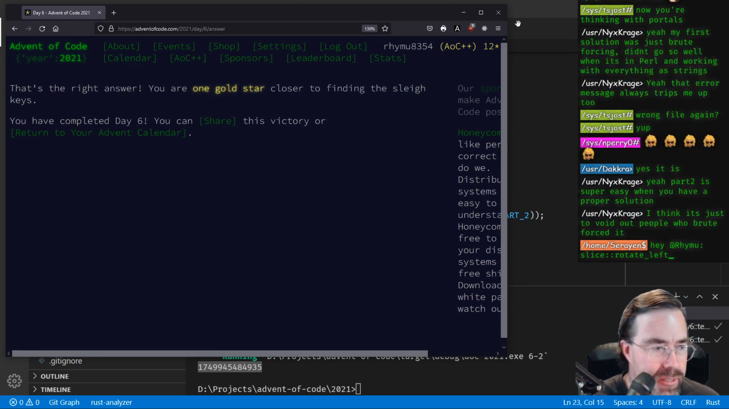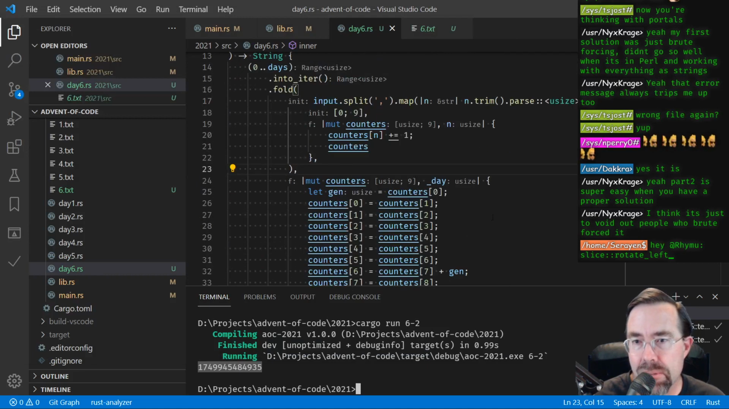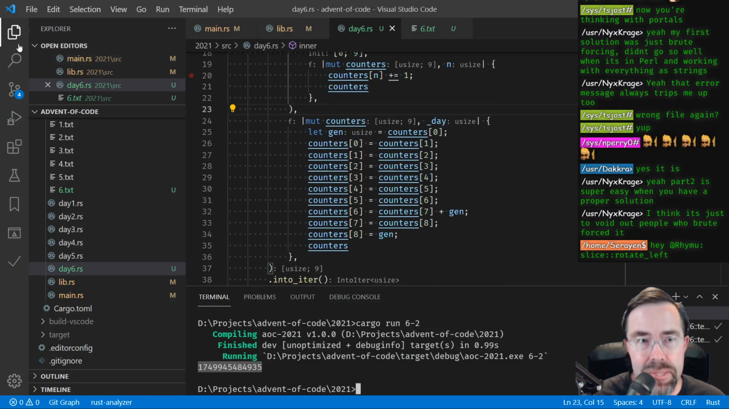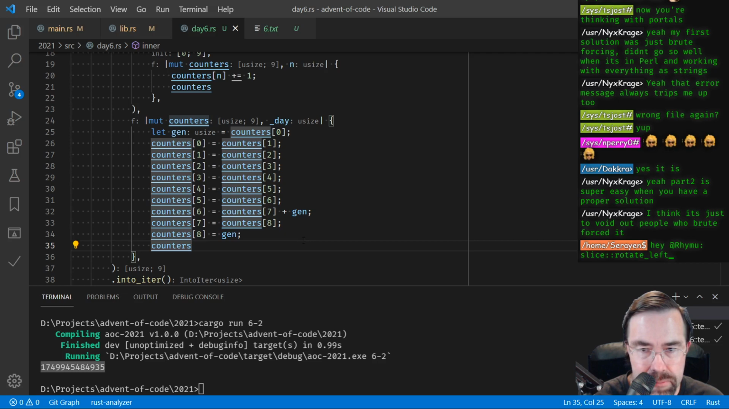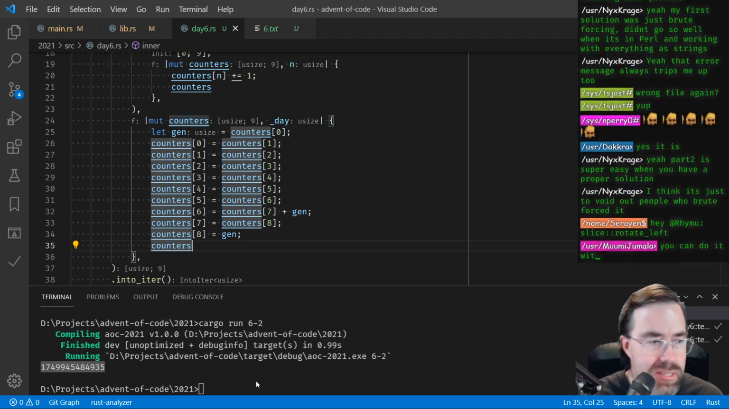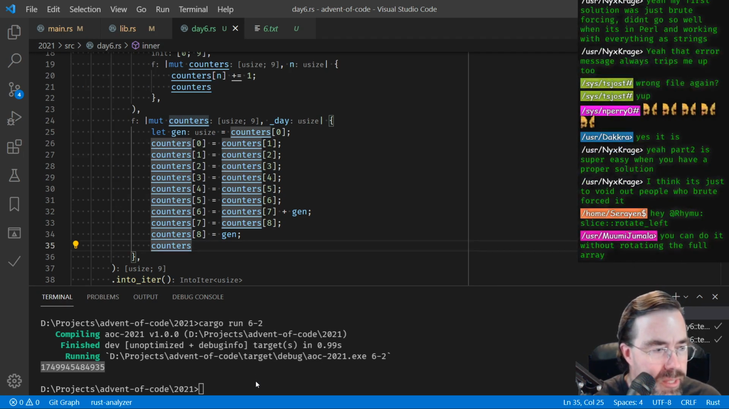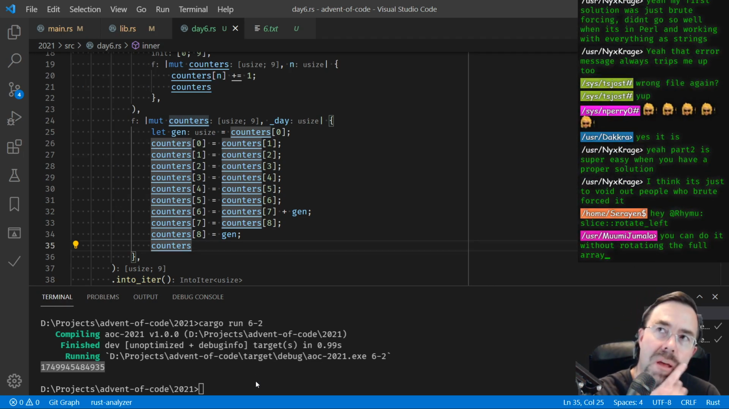Slice, rotate left? I didn't. Oh, you're saying instead of this. But hand coded, right? Would that be faster than my hand coded? I bet this is super fast, right? I guess we should test it. You can do it without rotating the full array. Probably.